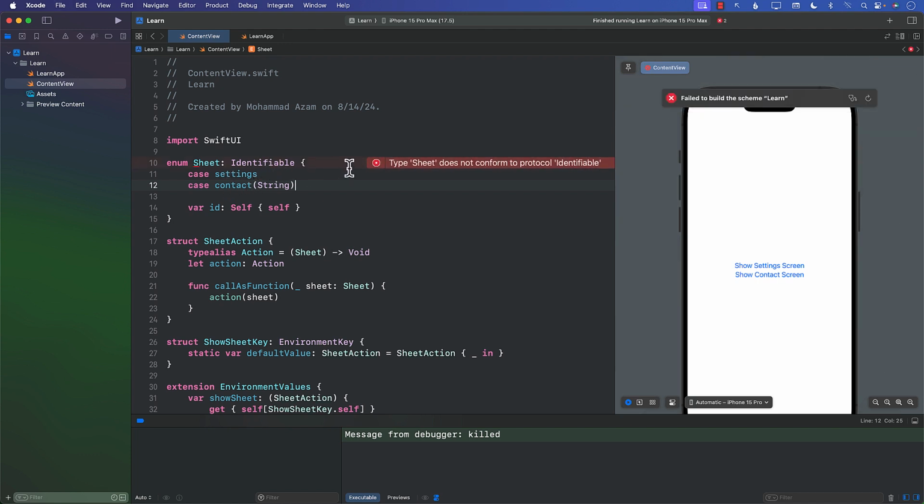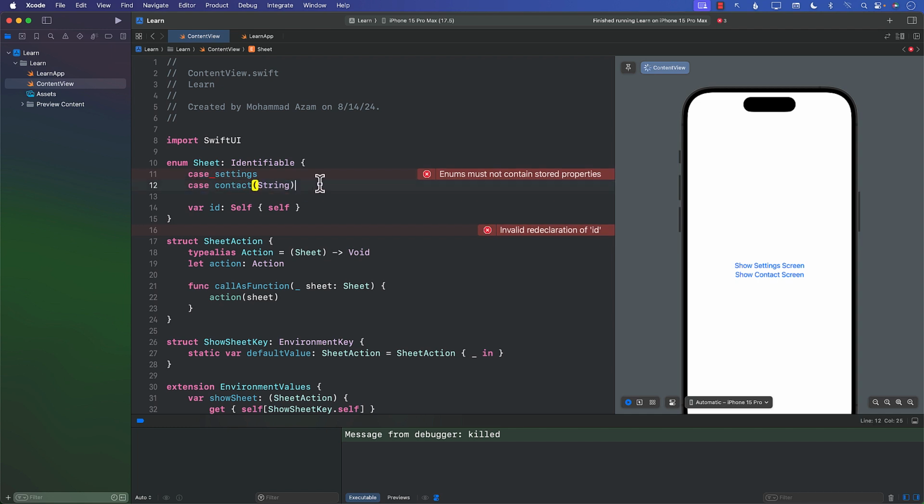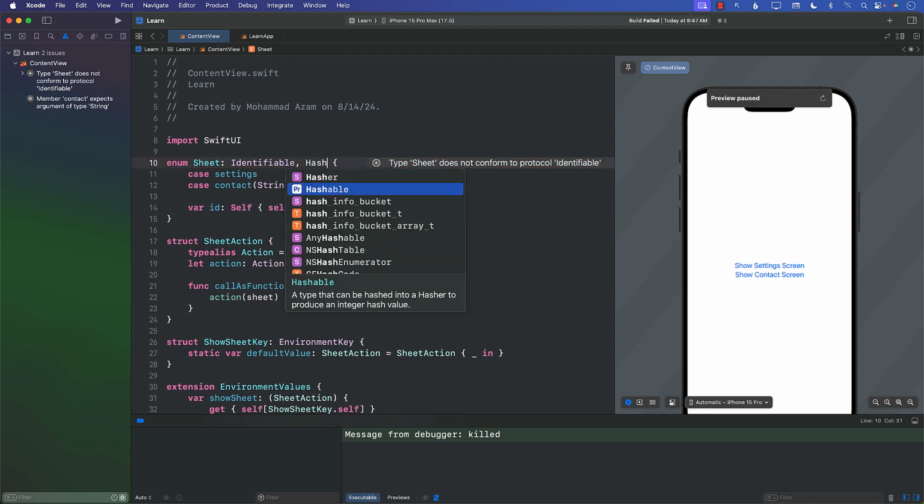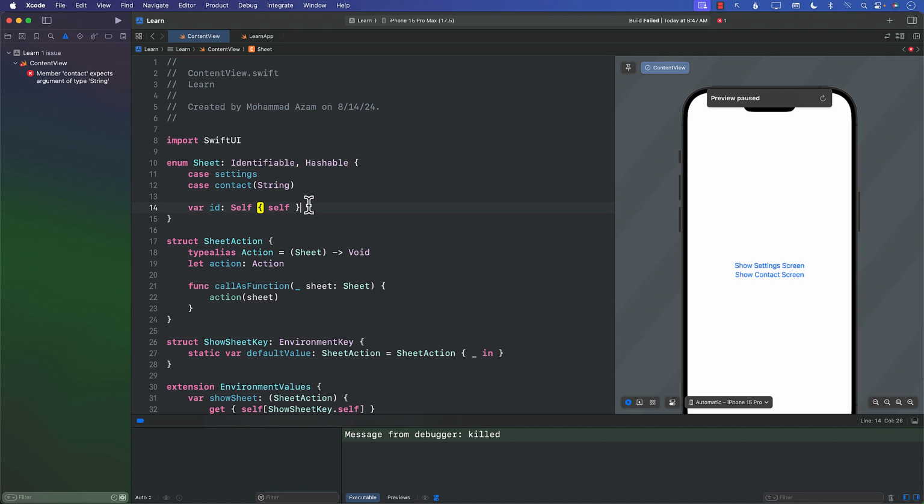And as soon as we do that, you can see that the sheet now is not conforming to the protocol. So we need to fix that. So how do you think that we can fix this part now, right? We need to make sure that the contact, because now you're passing a string over here, is conformed to identifiable before we can even continue. So let's go ahead and do that. The easiest way would be to just go ahead and conform to hashable. And since string also conforms to hashable, you can still use this ID property.